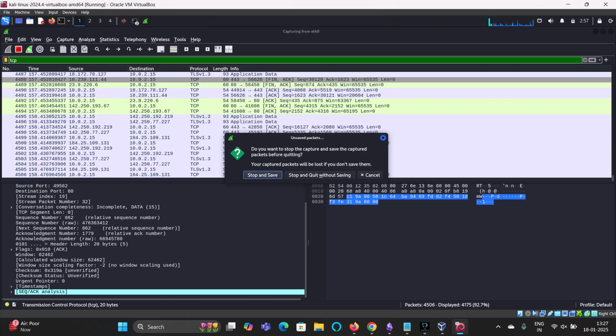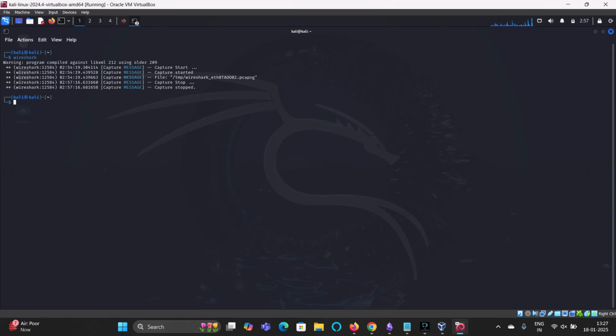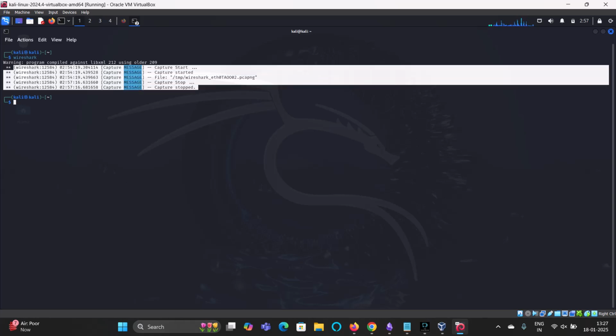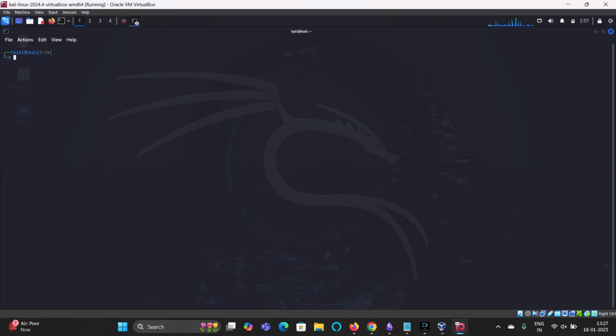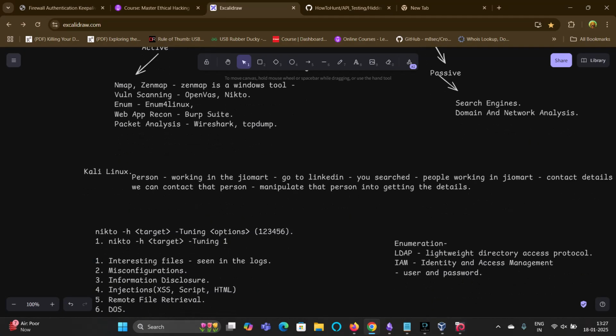So I'm just directly closing. Stop and quit without saving because I don't want to. Look, here it is also captured, the tmp Wireshark pcap. So the capture started and the capture stopped. So this is what basically active and passive reconnaissance is about, and the tools and techniques that we have used to perform it.